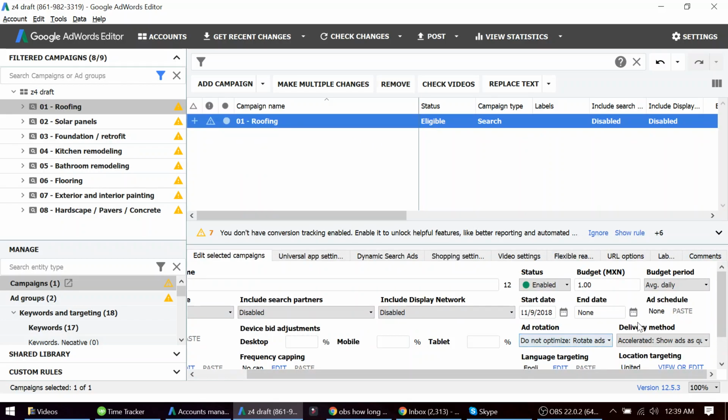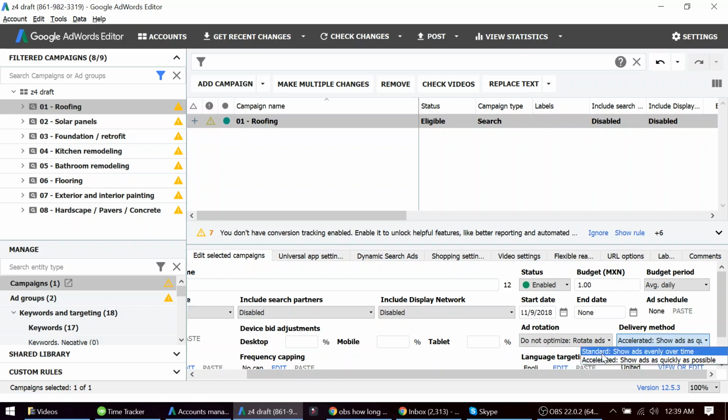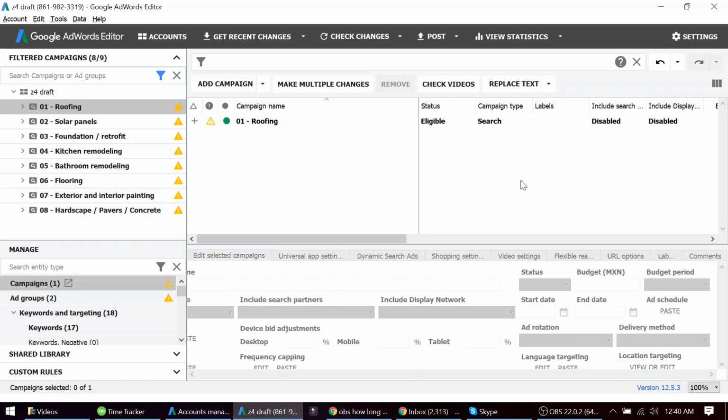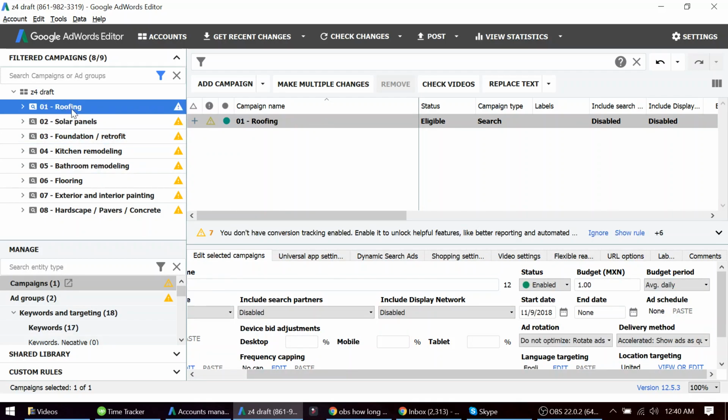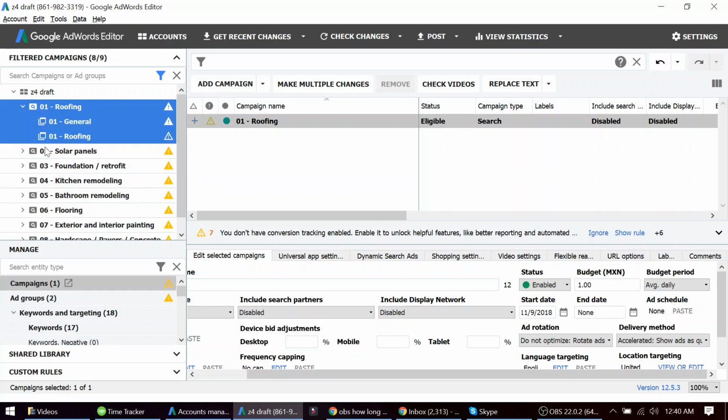So delivery method is going to be accelerated. This means that if we have $100, Google will spend that budget as soon as possible. If we use standard, which is evenly over time, what they are going to do is to distribute the budget along the day.